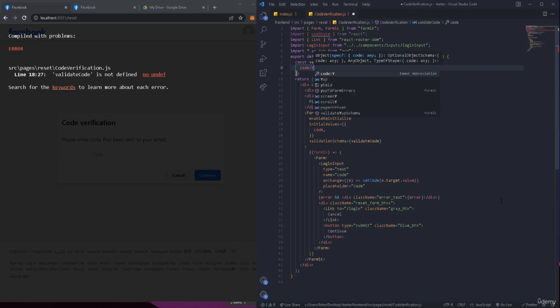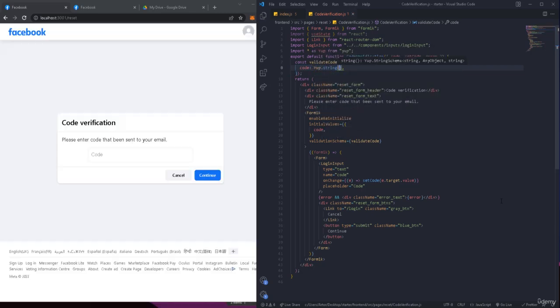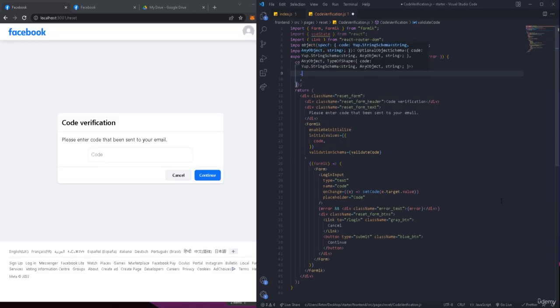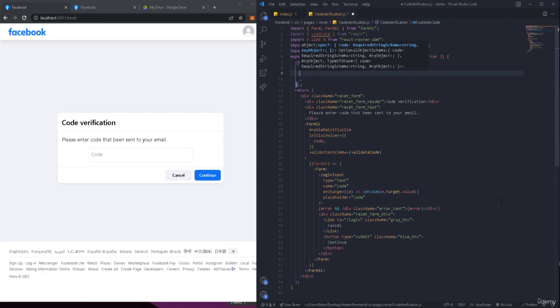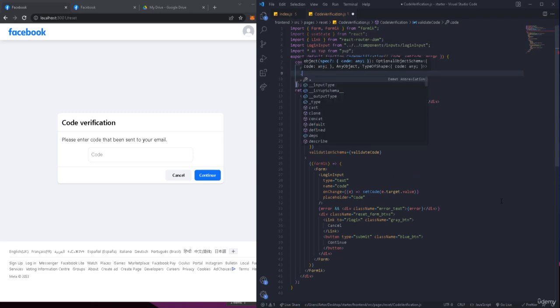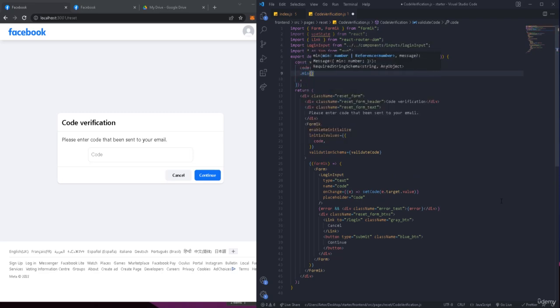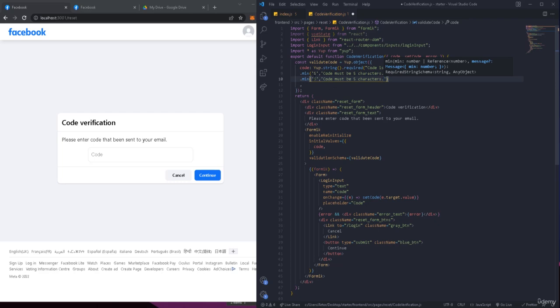So yup dot string, that's the first thing. Then we're going to define required, so code is required. Also, we're going to define this in the backend, that the code generated is going to be 5 characters. So we're going to define a minimum to be 5 characters, and then code must be 5 characters. Okay, and also define a maximum, which is going to be 5. So we're only going to allow 5.